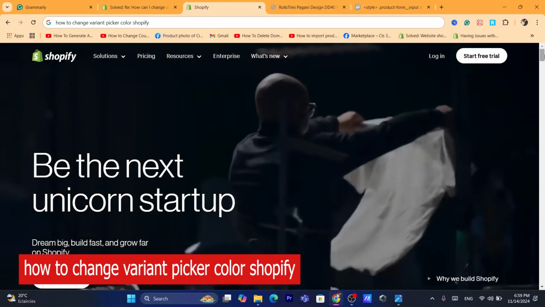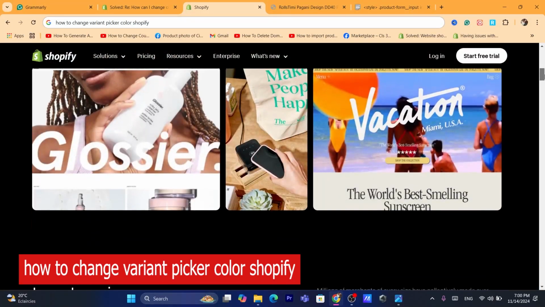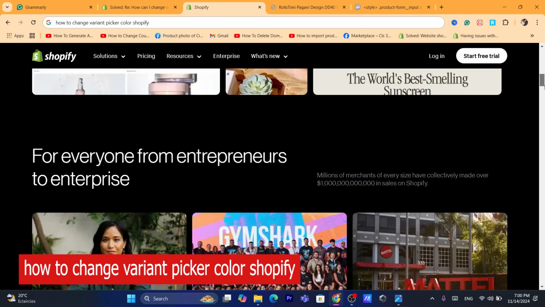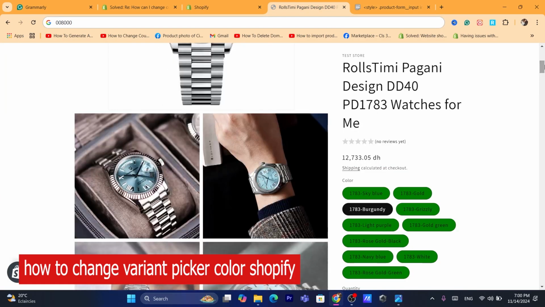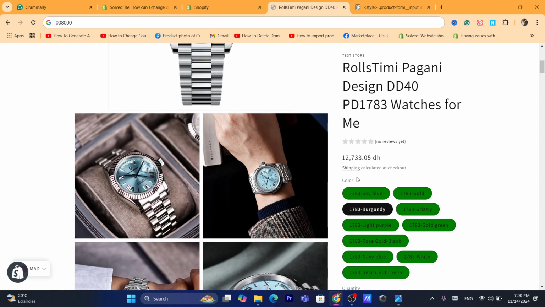Hi guys, in this quick and easy tutorial, I'm going to be showing you how you can change variant picker color on Shopify. Now you can change this to any color you want, okay? So I'm going to show you guys how you can do this very quick and easy.